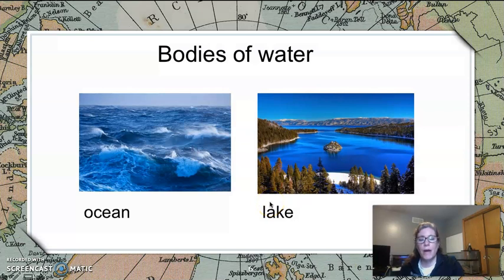Then when we talk about bodies of water, we're talking about oceans, which of course is our largest body of water that we could find. We have lakes, which we have quite a few of in the United States. There's Lake Michigan and Lake Superior, Lake Ontario that you might have heard of. But there are also smaller lakes. In Omaha, we have Standing Bear Lake and several others. So there are a lot of lakes in Nebraska.